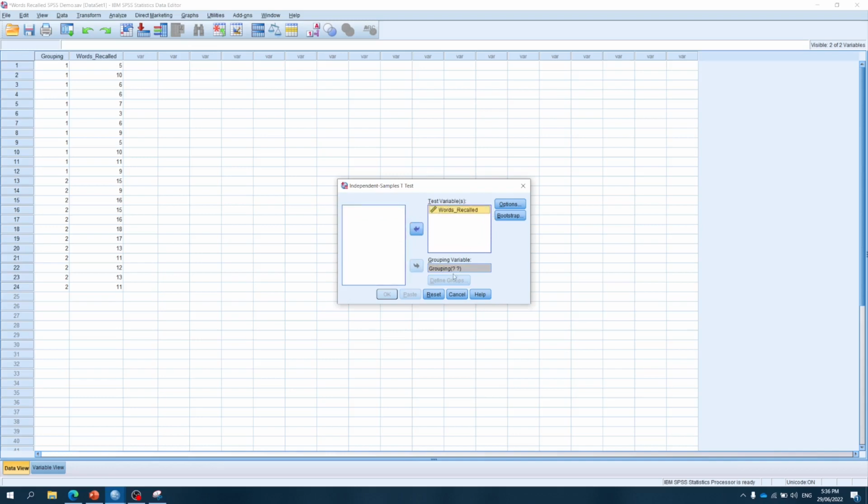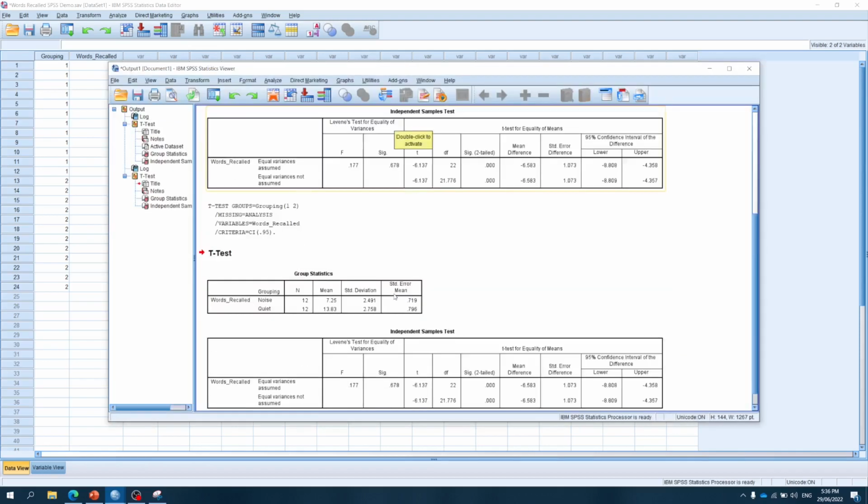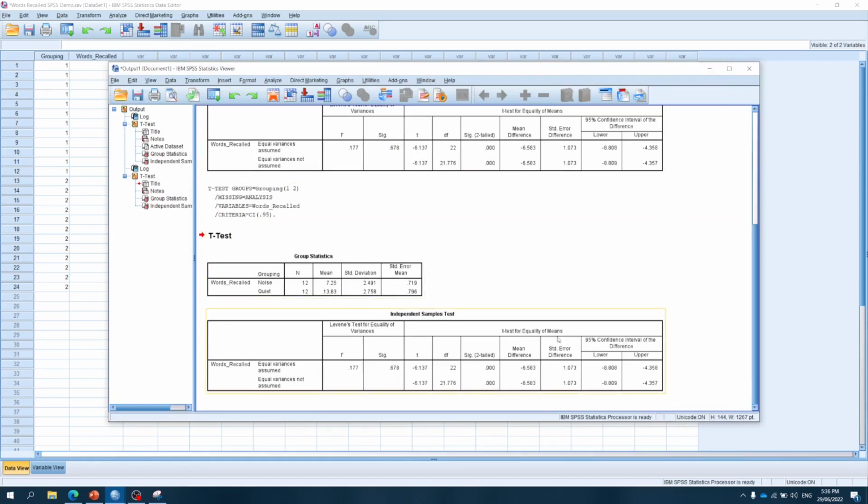And then as you can see, if you click OK, the analysis would not run. What you need to do first is to click on Define Groups. And you have to make sure that for group 1, you specify the value of 1, while you type 2 in group 2, and then click on Continue. And then once you have specified the groupings, you can now click on OK. And as you can see in our output, the results of the analysis are now visible.